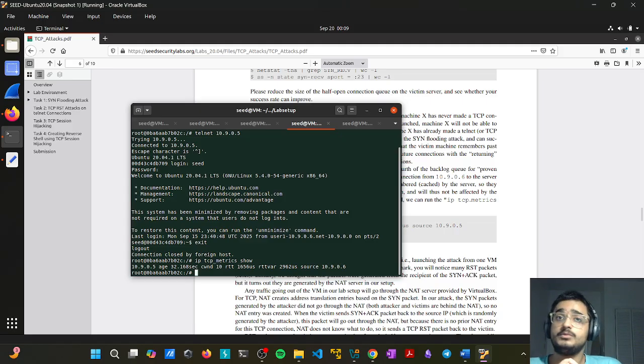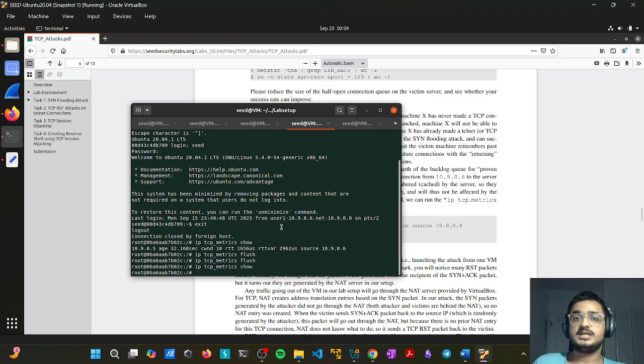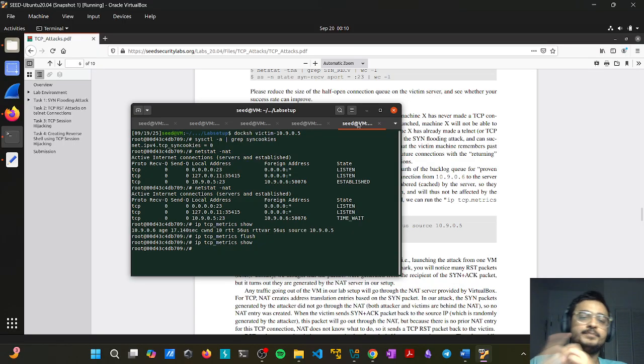So now we don't want that. We really don't want that to happen, that we're attacking but it doesn't work. So what we do is we simply flush. We put it down the drain. And then if we go show, we don't see anything. Yeah, we don't see anything. So the same will be done here. Just flush it off. Again, we go show, we don't see a thing. So it's good to go.